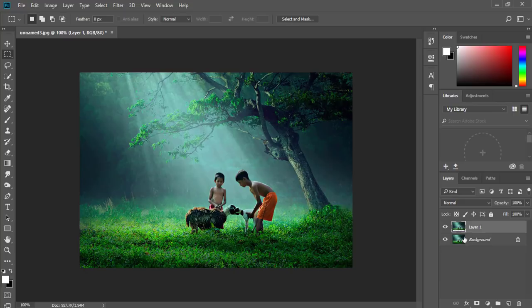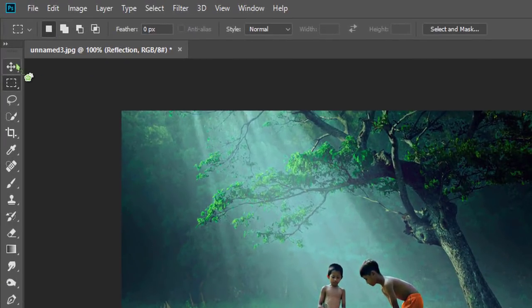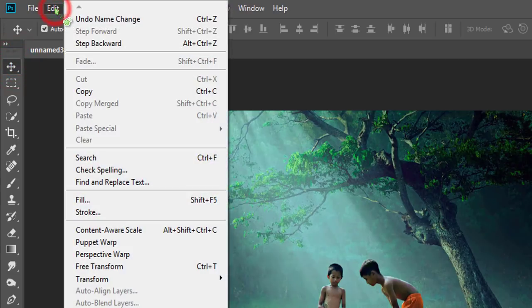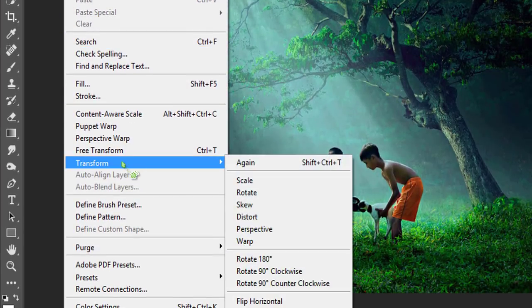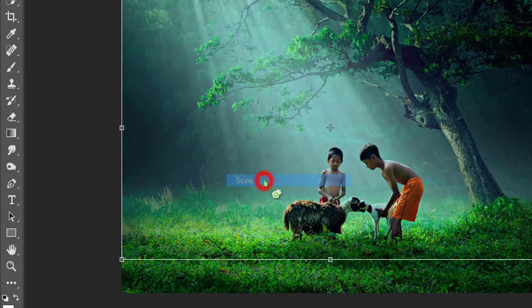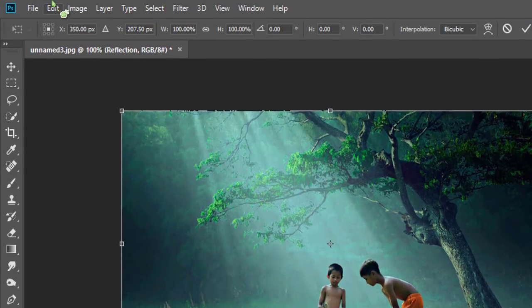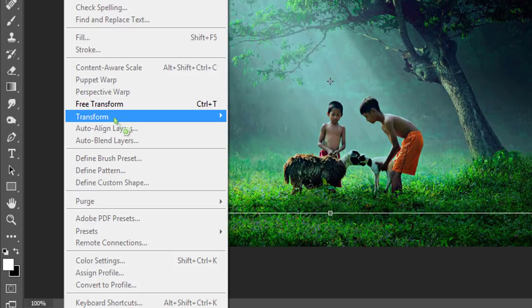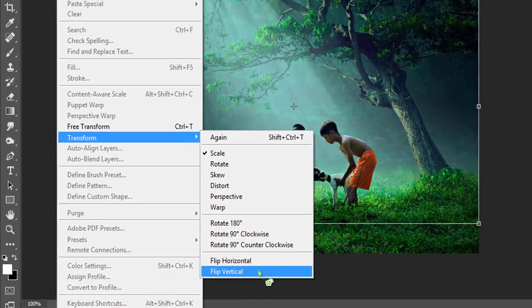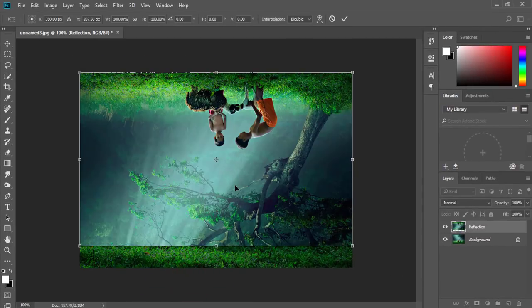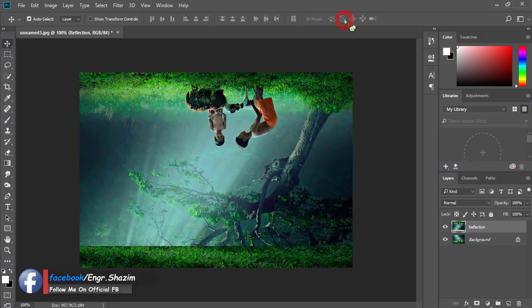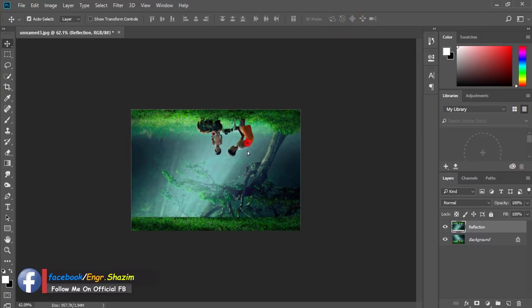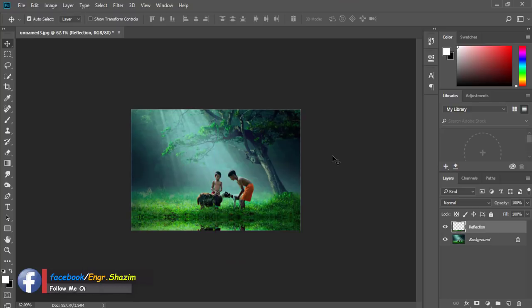Copy your layer and rename this layer to Reflection. Select the Reflection layer, then go to Edit, then Transform, then Scale. Again go to Edit, then Transform, then Flip Vertical. And now set up your reflection image.